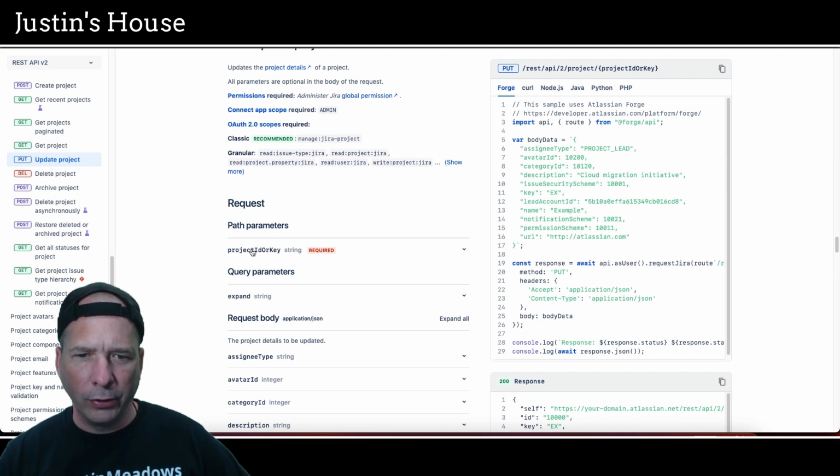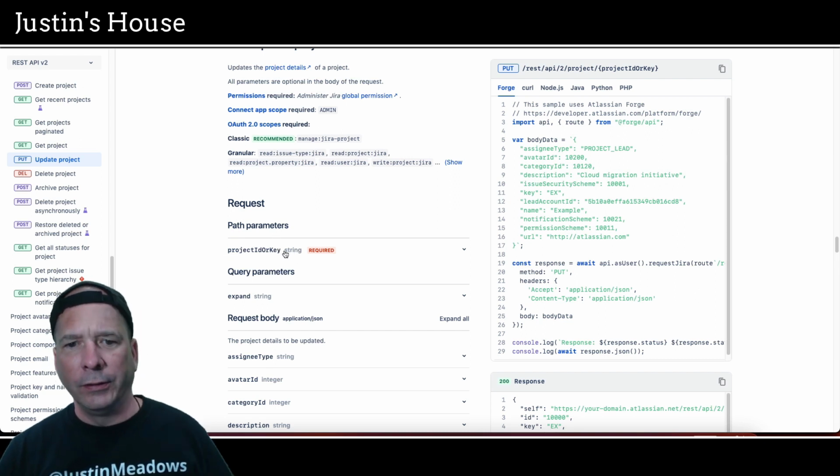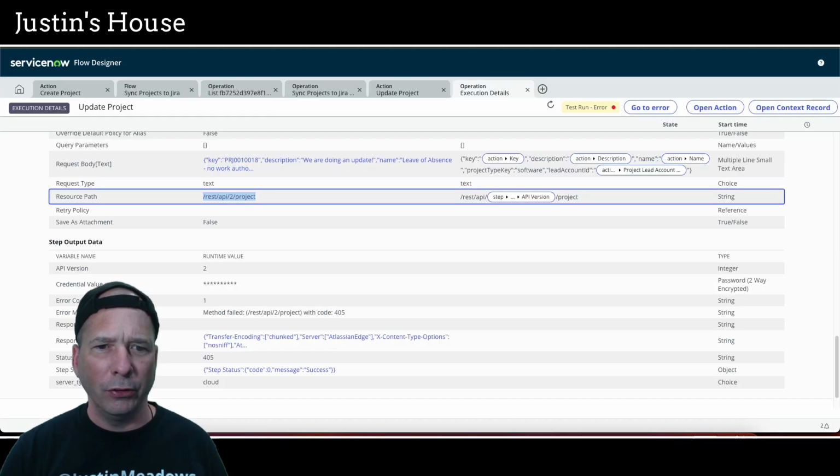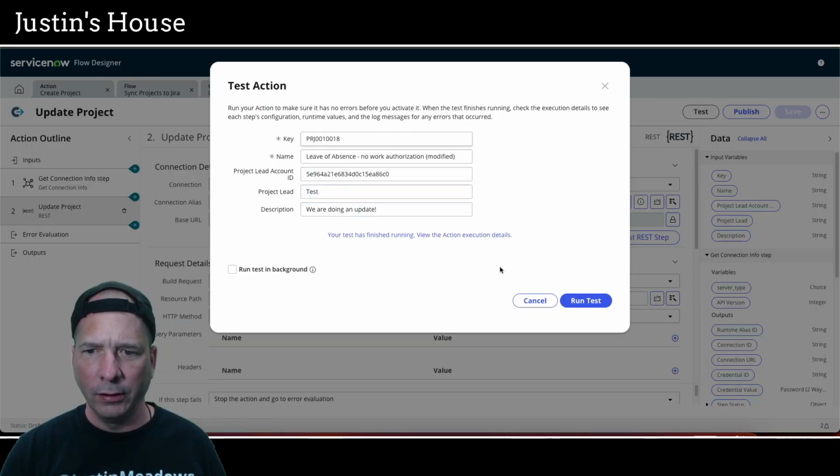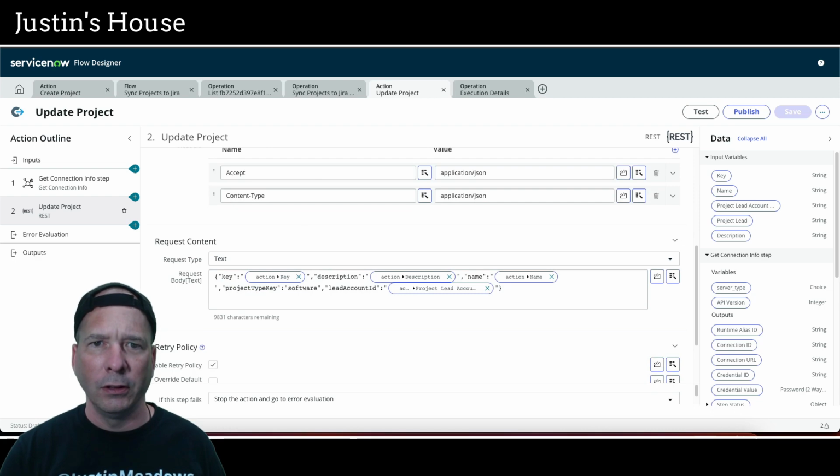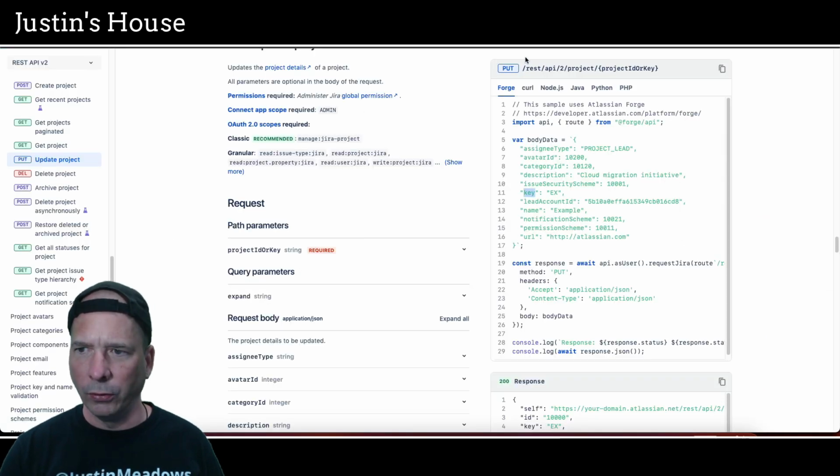Path or parameters, project ID or key. So is that what it was over here? Let's go back. Am I reading that right? So in their example, I need to put that in my URL. Is that what you guys are seeing?